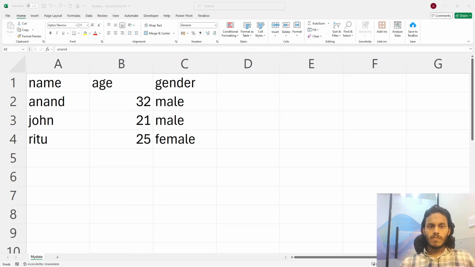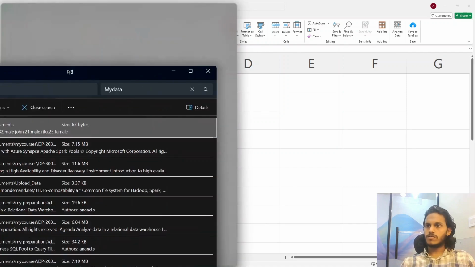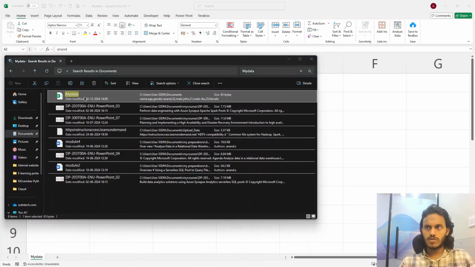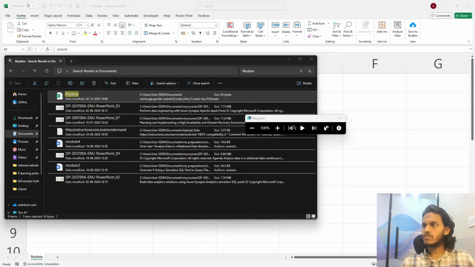So now let me show you there also, guys. You can see it is giving me my data option here. This is the first file. Again I'll use the magnifier so that it will be easy for you guys to see that file. You can see the my data option. So this is the file which we have created. Now it's easy for us to see whether the data is there or not.